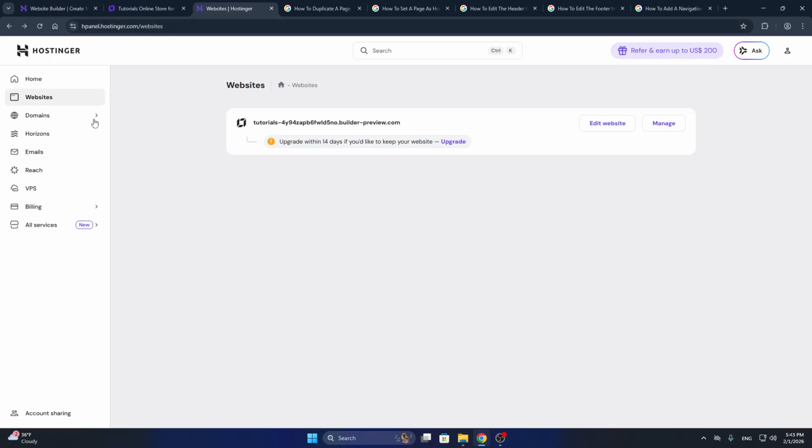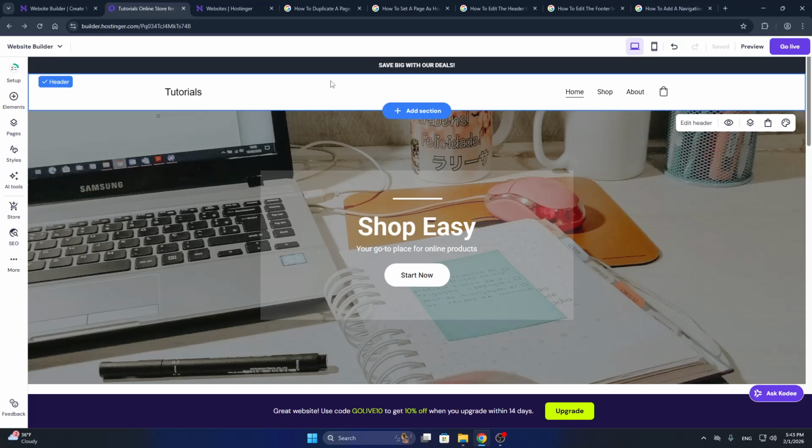So in your H panel you're going to be able to access your websites right here at the left side of the screen. I have already created mine, and now I'm going to click the edit button. It's going to open up this editor mode. From this editor mode at the left side of the screen we can find all the sections we can use for editing our website, and what we can do to duplicate a page is very easy.